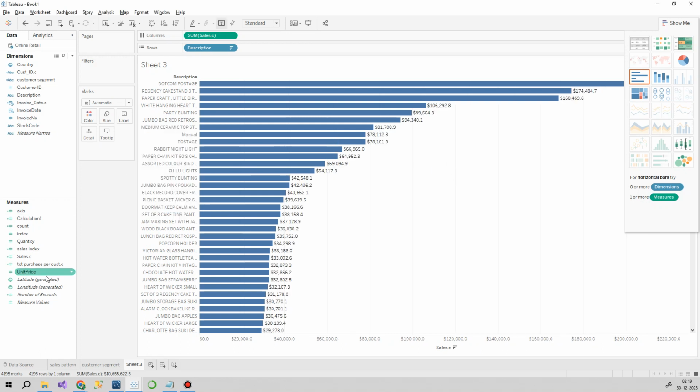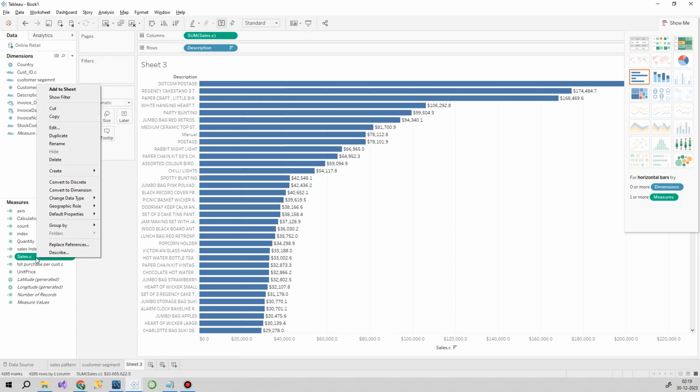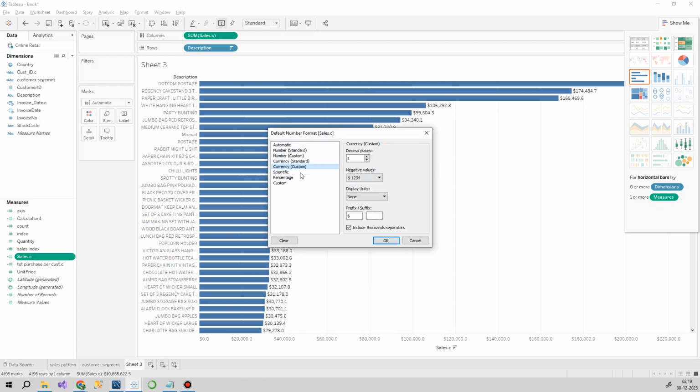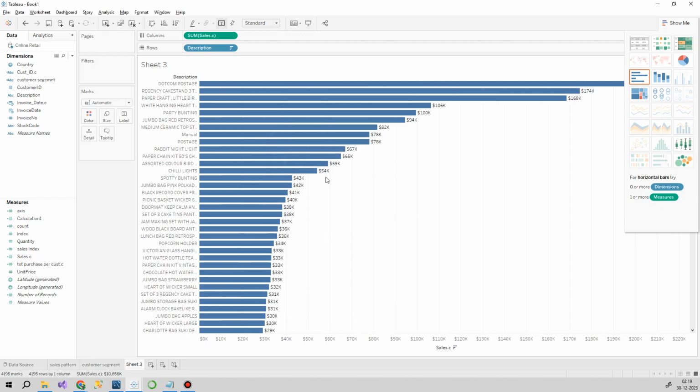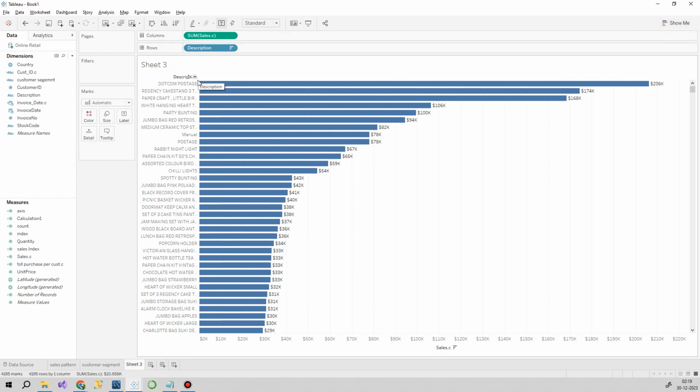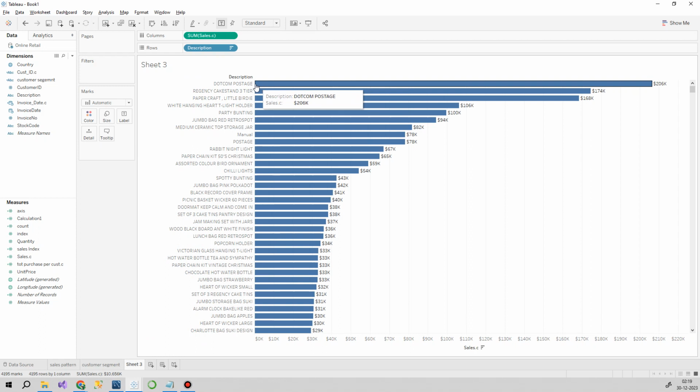You do have the label. Let me make the sales properties little bit easy. Number format, make it 0, K, apply. So it looks good now, and you can now add like how many times the product has been purchased.